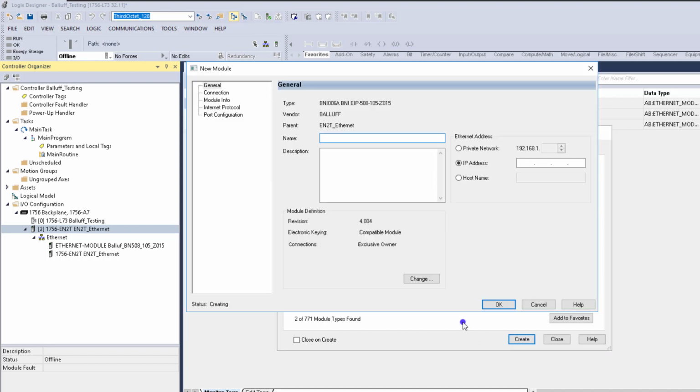Now we're going to create this, and we're going to call this. See, this gives us a nice, easy-looking setup, not a generic setup, but the actual setup you would see from adding a Rockwell device. So again, let's put in Balluff, and then underscore, and we'll call this BN508 underscore 105 underscore Z, and then for this one we'll put IO. That way we know the difference, and we're still going to keep a private network.